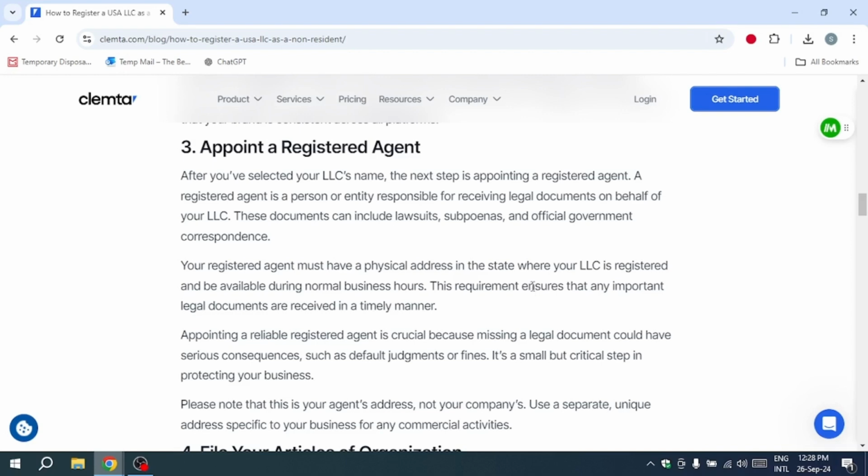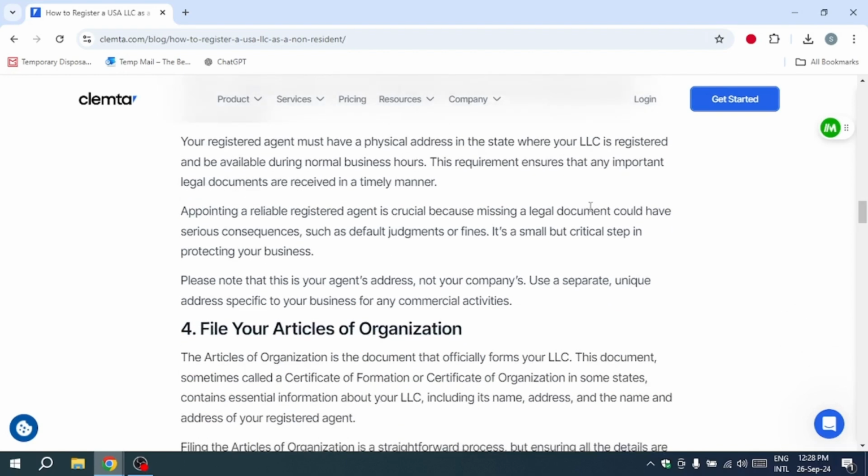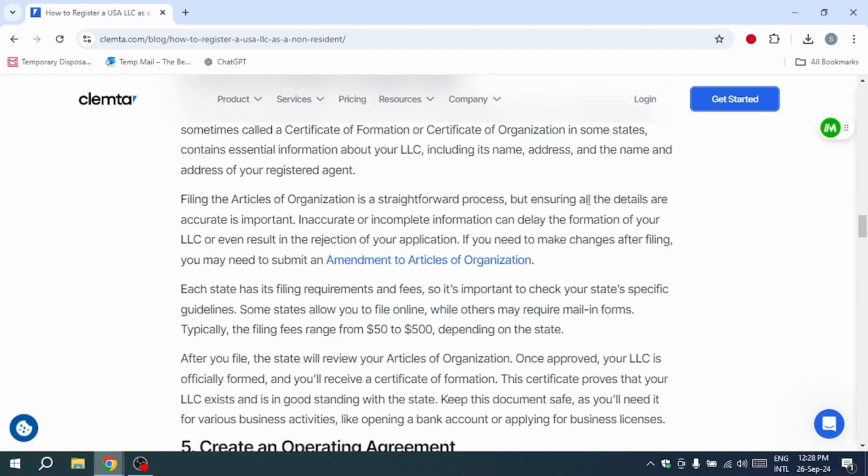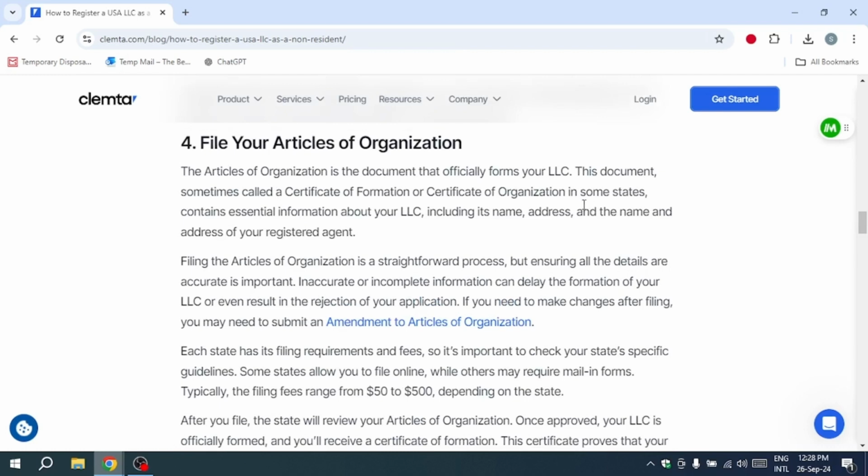Once you have a registered agent, the next step is to file the Articles of Organization with the state. This document serves as the official formation paperwork for your LLC and may be referred to by different names in different states, such as the Certificate of Formation or Certificate of Organization. The Articles of Organization typically require essential information, including the name of your LLC, its principal address, the name and address of your registered agent, and sometimes the purpose of your business.